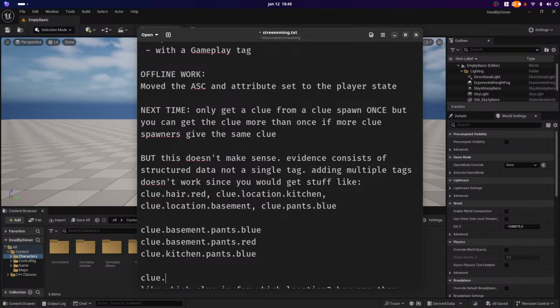Then you start getting into this weird situation where it's like clue dot kitchen dot eyewitness dot player underscore two, which would be: I was in the kitchen and I witnessed. You get that as a clue. It's like I personally saw player 2 knife player 1. I have to make gameplay tags for all of these possibilities. Sounds really bad.